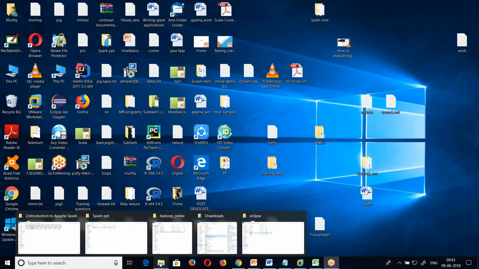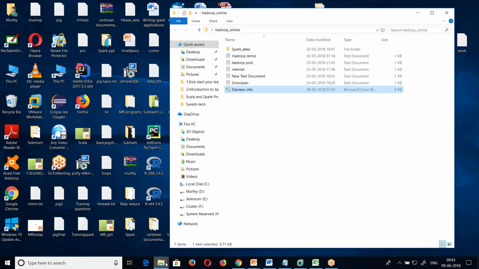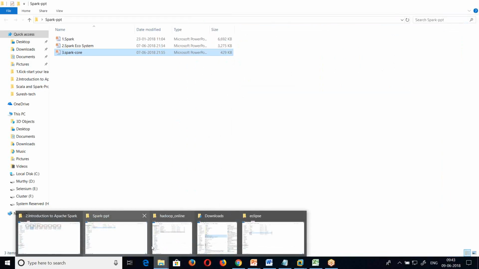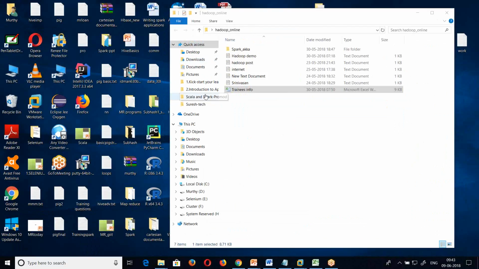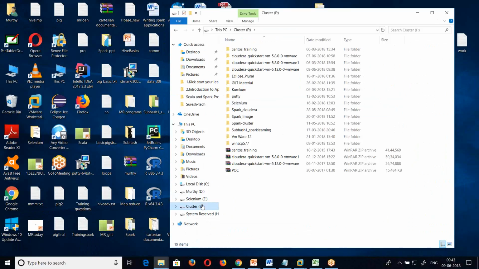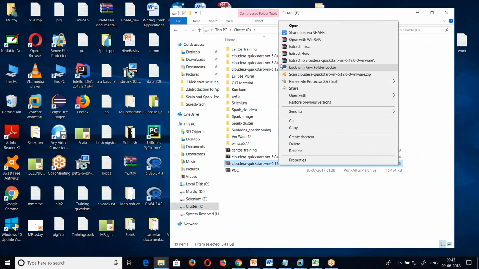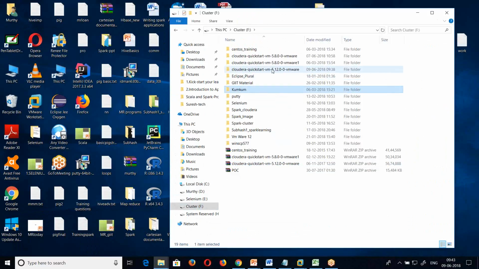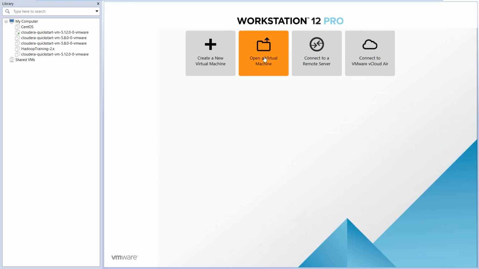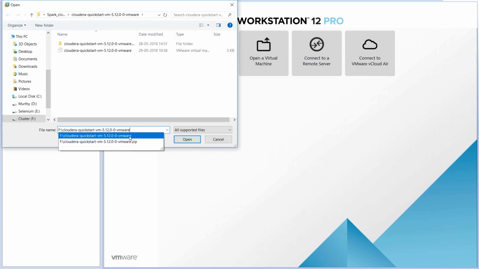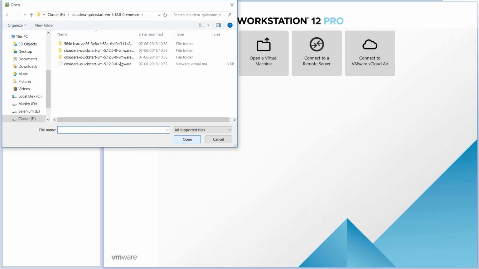Downloads. I have a cluster here. See here, I want this one. After downloading, I need to extract this. First, I'm going to extract the files. Then I am going to open this 5.12. This is the version which I require. I'm going to copy this path. Directly, I will go here. Open virtual machine. Enter this path here and open. It will open like this.